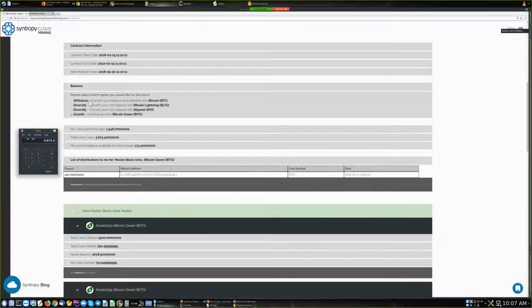So right here we have another section. It's called balance. And if you go here and you choose withdraw, essentially it will allow you to withdraw the amount of coins that are ready for the next sweep into your Bitcoin wallet. Then there's diversify.